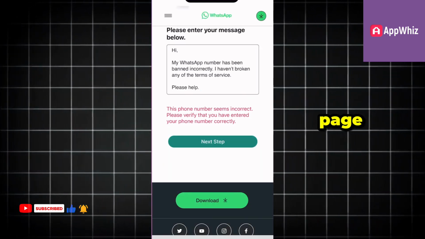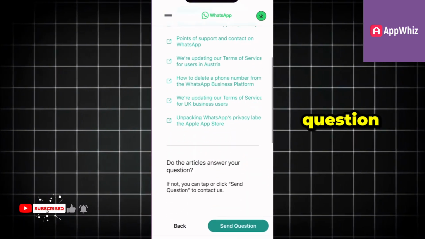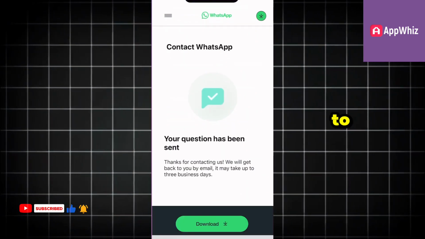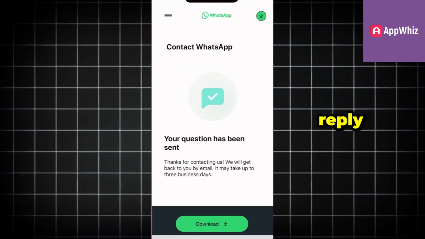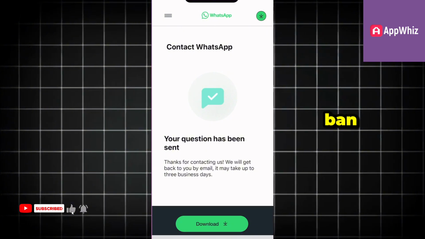You'll then see a page with some help articles. Just ignore those and select Send Question. That's it. Your request has now been sent to WhatsApp. It usually takes 2 to 3 business days for them to reply. As long as you haven't violated any rules, they will restore your account if the ban was a mistake.